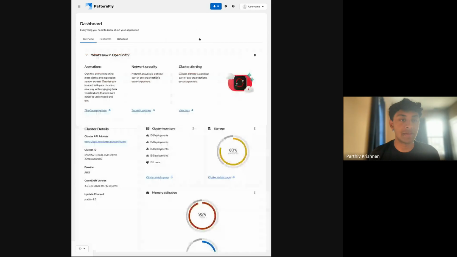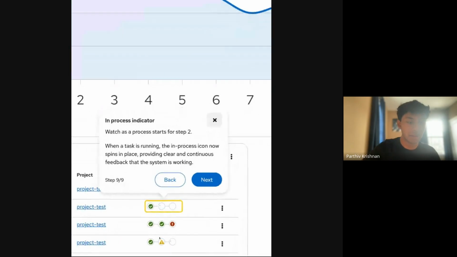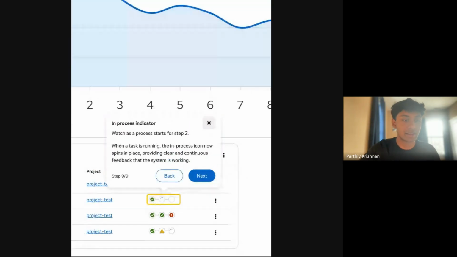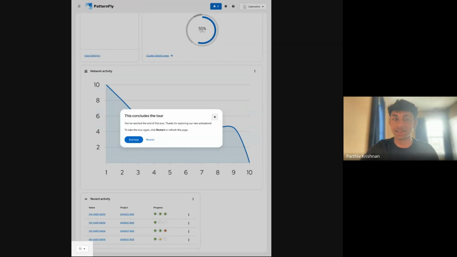And our last animation is with the spinner icon. It's a bit small, but if you look at the bottom of the page, that's perfect. You'll notice that there's a little spinner that's going round and round to kind of show that something is loading, or again, that there's some process working in the background. And those are the 9 main animated components that PatternFly has recently added.